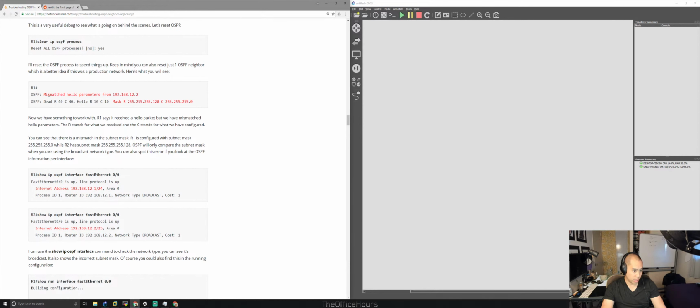In R1, we see that there are mismatch hello parameters from R2. The mask we see is a /25. Now we have something to work with. R1 says it received a hello packet, but we have a mismatch hello parameter. The R stands for what we received, and the C stands for what we have configured.